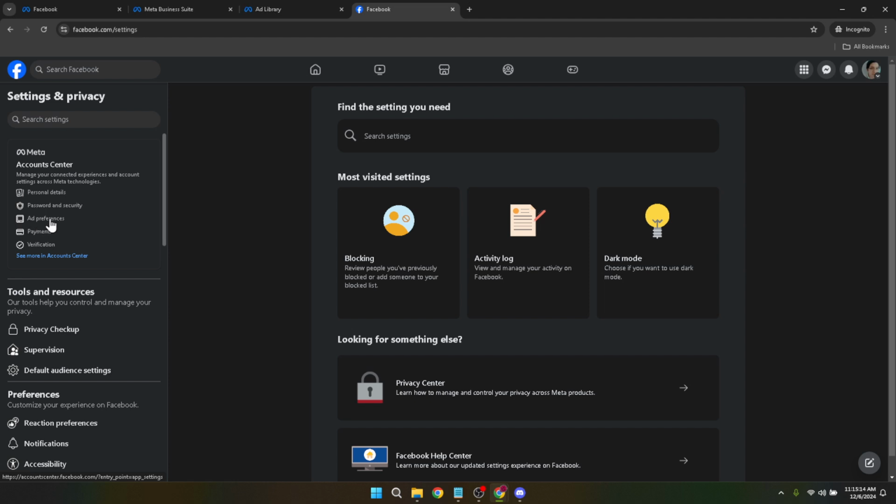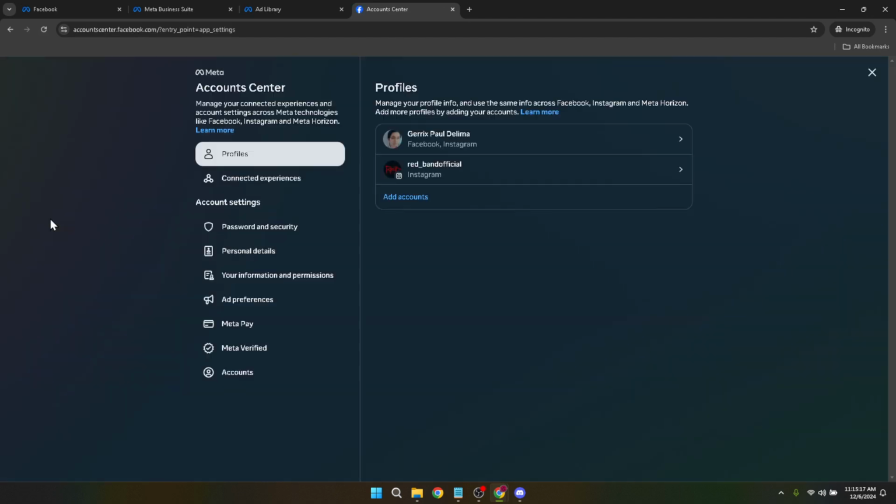Look for Ad Preferences and give it a click. Ad Preferences is the hub for everything ad-related on Facebook. It allows you to see why you're seeing certain ads and make adjustments based on your interests.